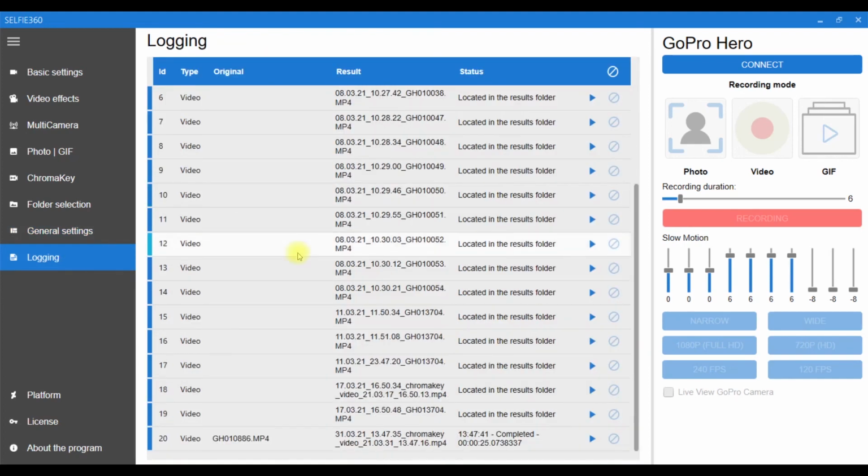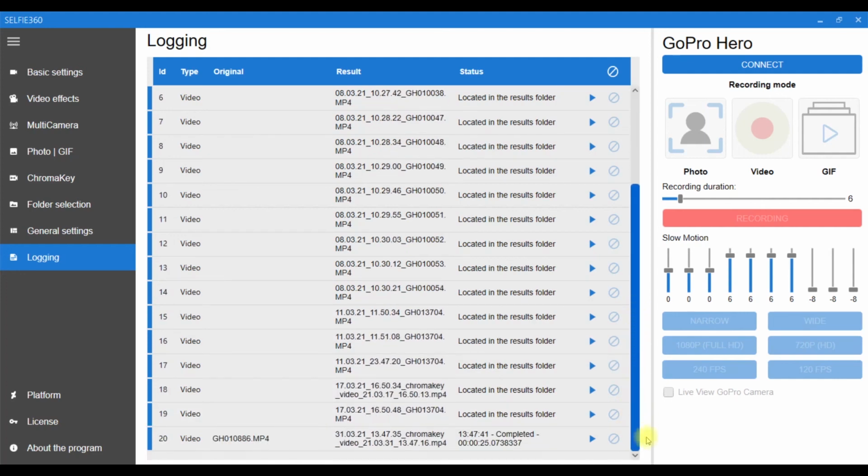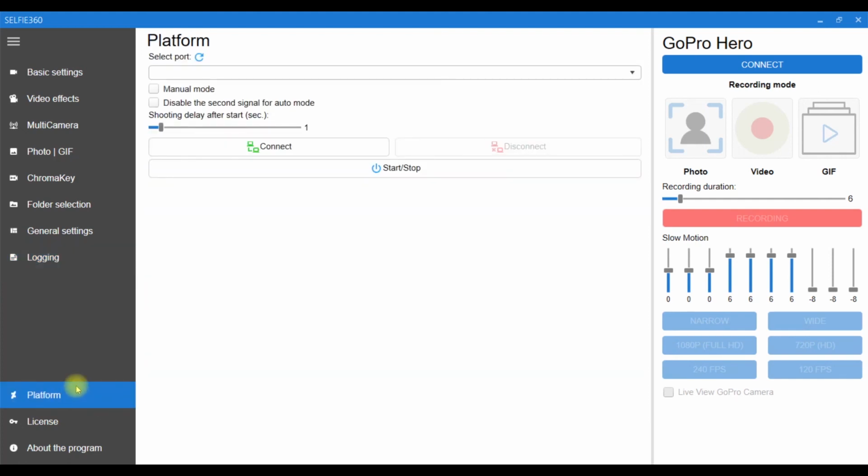Log menu. This menu displays the video processing process as well as the list of files located in the output folder. To view the video, click the play button or double click on the line with the video you want. Platform menu. A menu for managing the platform. For more details, send a request to our email.